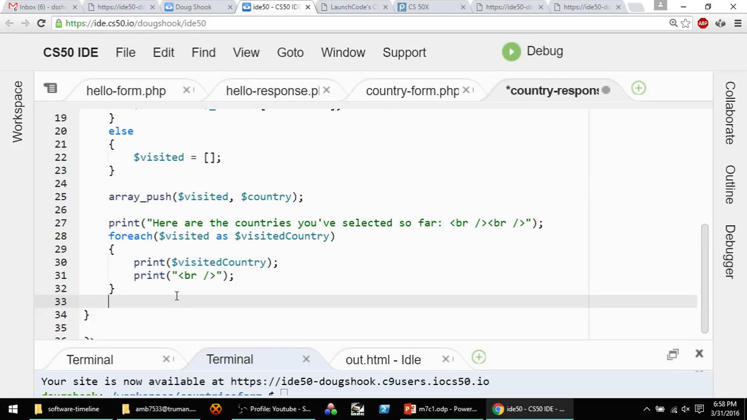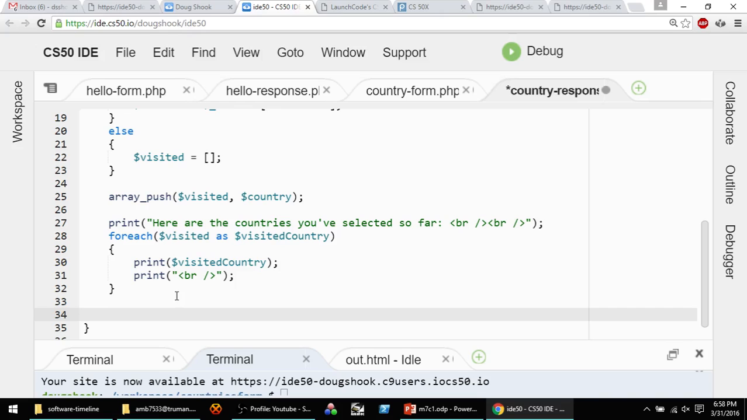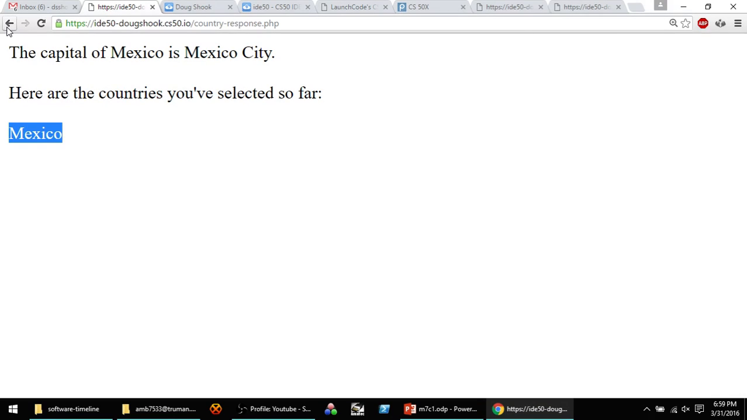Well, if I can type correctly, session equals, oh gosh, there we go. I need to put the array back in the session, right? That's what I was missing. It wasn't remembering anything because I was never storing it back in the session. Let's try this and see if we've made progress.